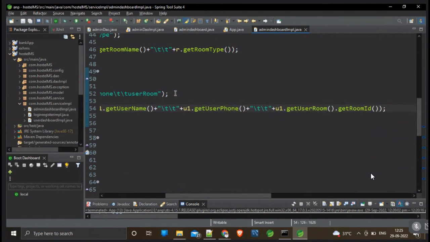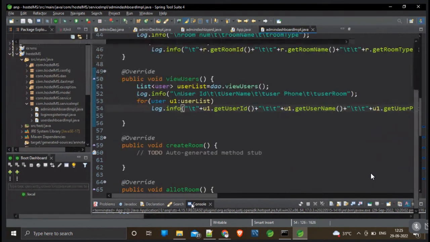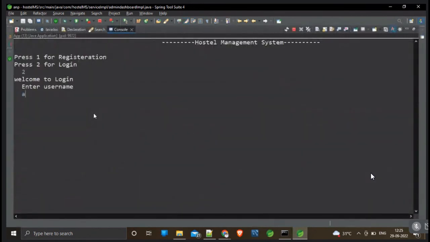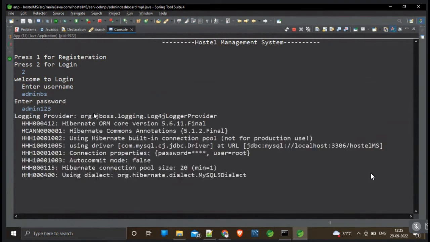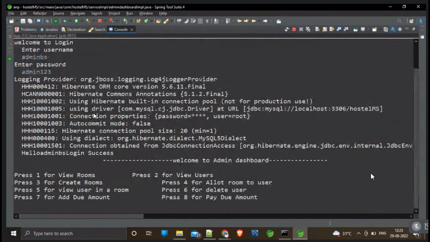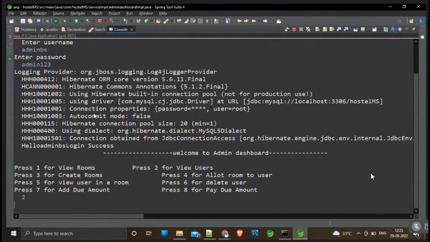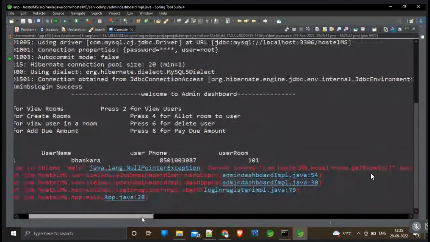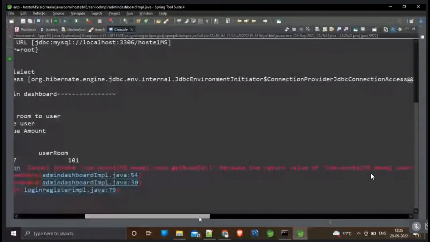Now let's check whether we are getting the perfect results or not. Admin, 123. So admin dashboard, now we can print the users. So we are getting the results, but we got one issue.